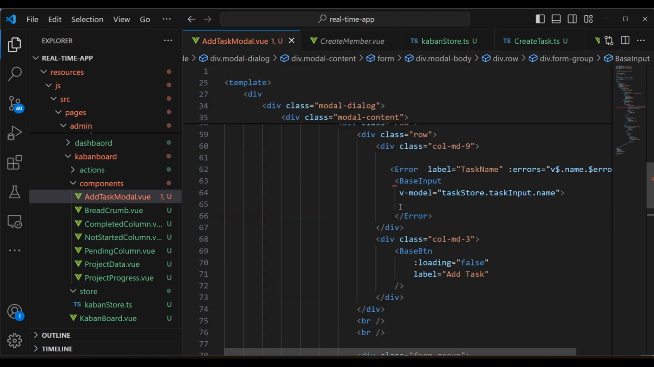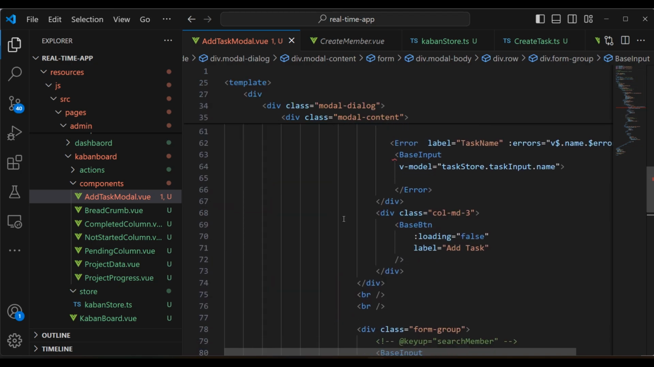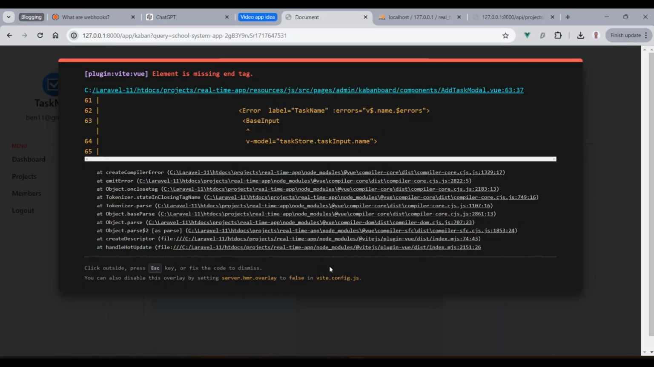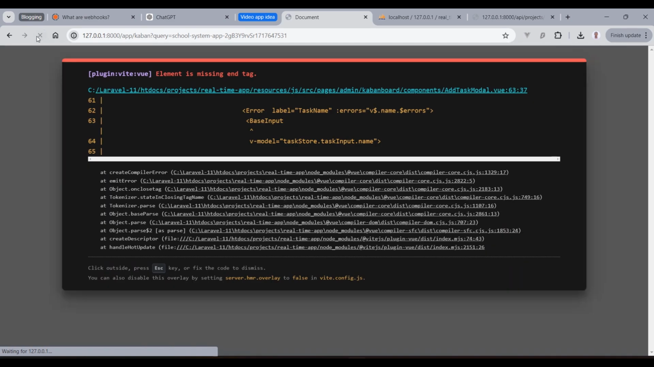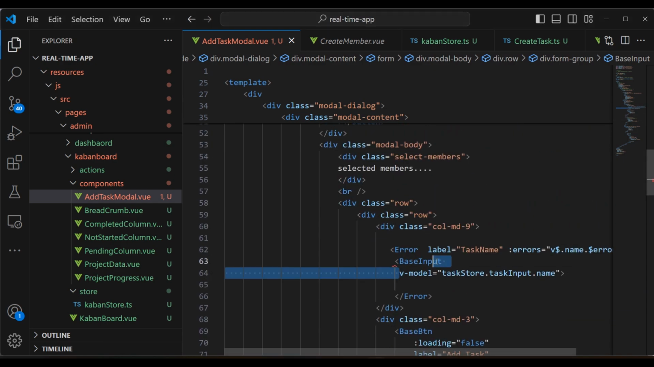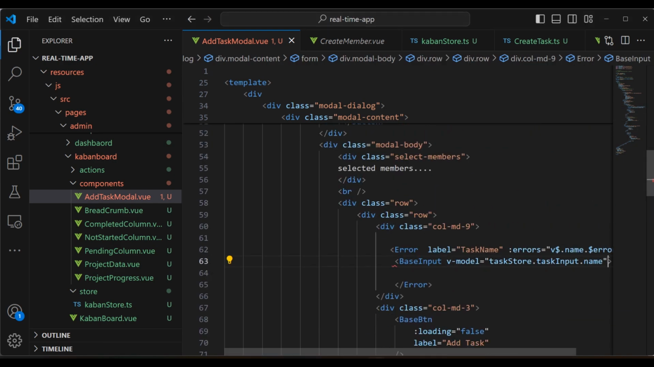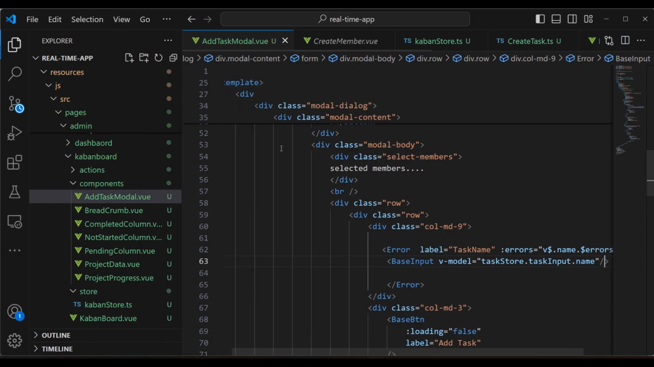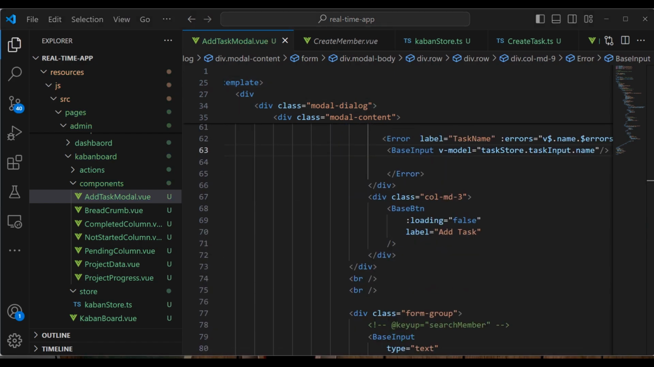And then that's all, guys. Now let's try to check within the browser what we get, and I'm gonna refresh again, and then let's see what we have here. Element is missing an end tag. We're gonna add it, and right here we got an error. We are going to add an end tag, this, and then the error is going to disappear.